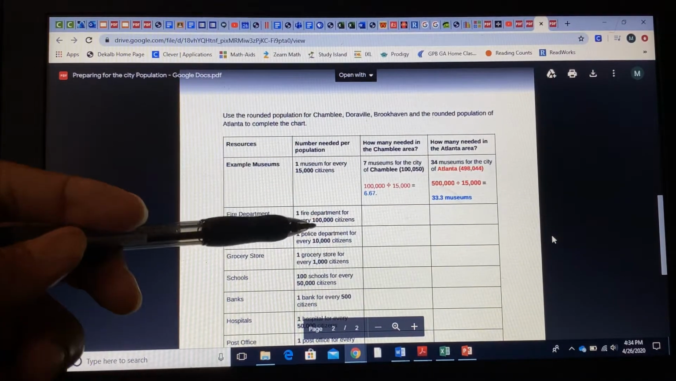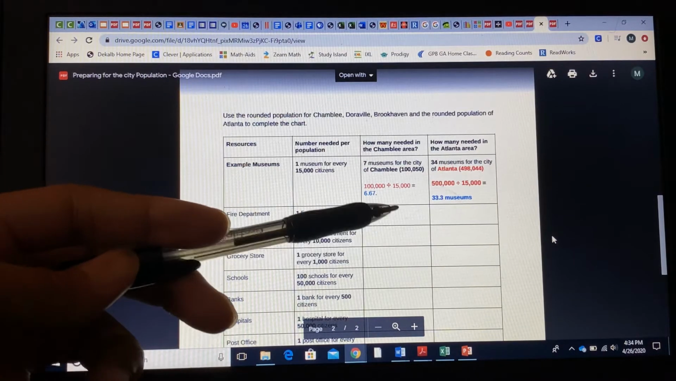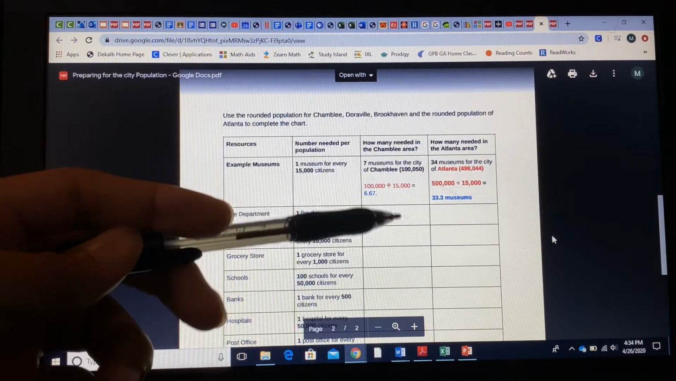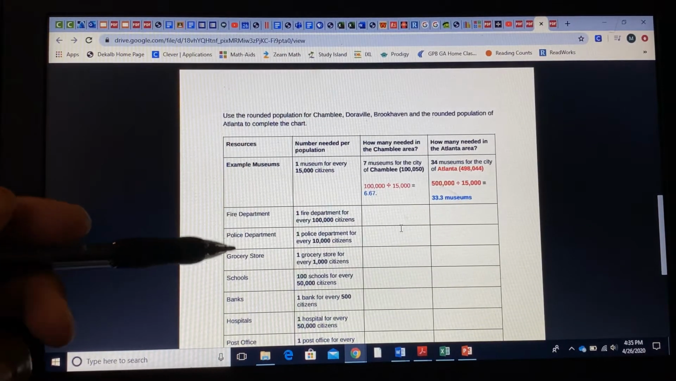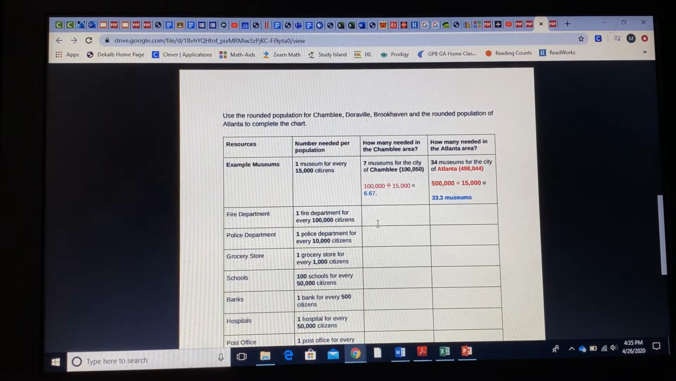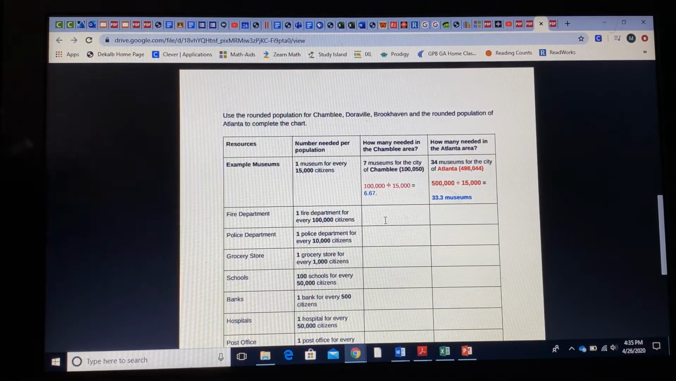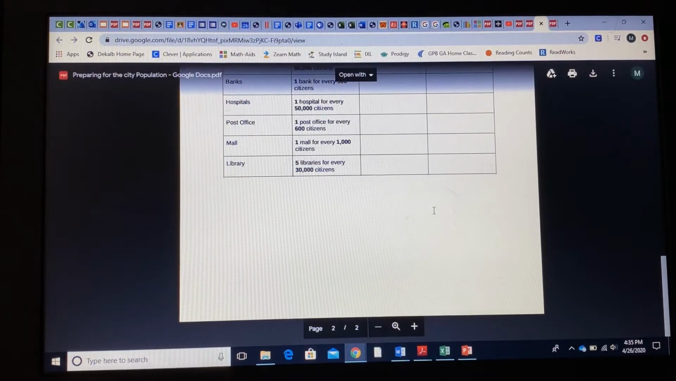And you do the same thing for here. One for every 100,000 citizens. So you round this number to see how many of these fire departments, police departments, grocery stores you will need. So for each resource, you will complete the chart that way.